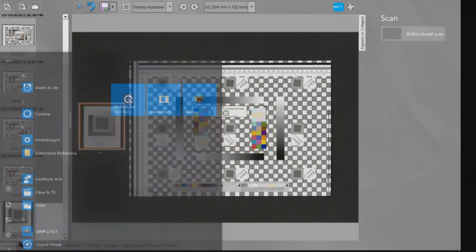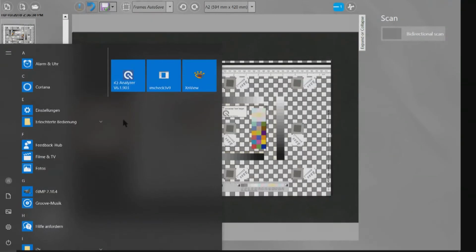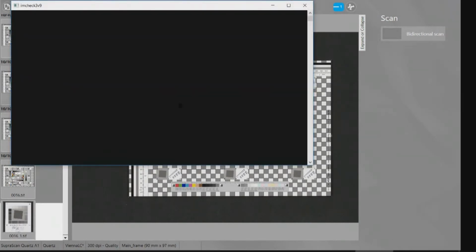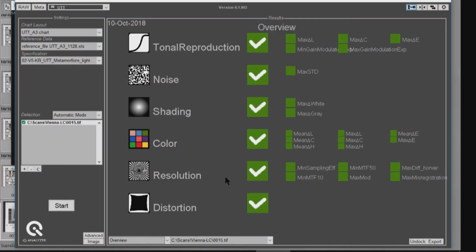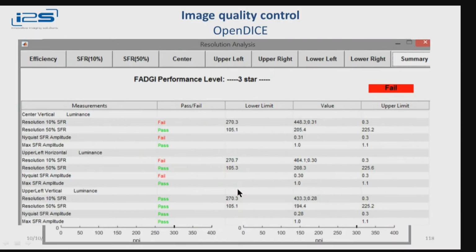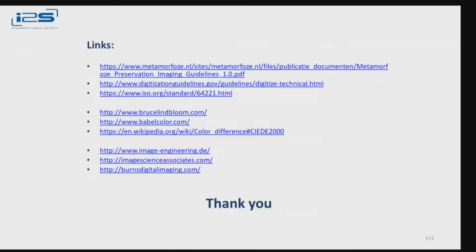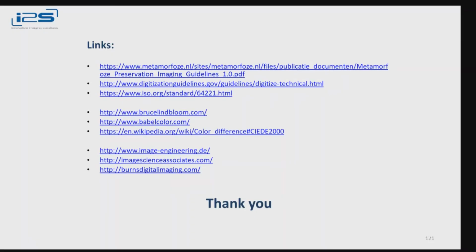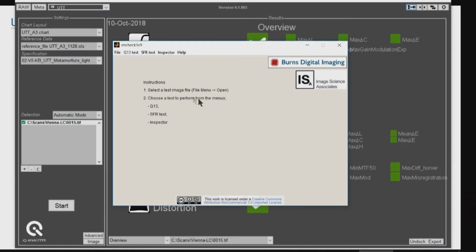Okay, so I need to start ImCheck. So this can be downloaded from here, Peter Burns. There is the software itself, and you need a MATLAB version, which is here. Here you have no setting, you just have to open a file.